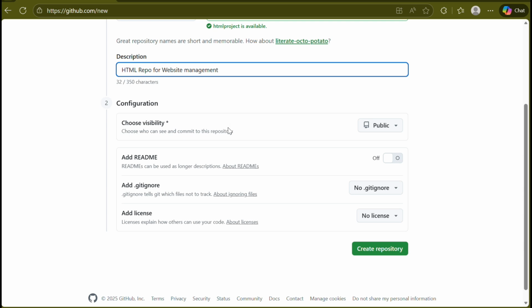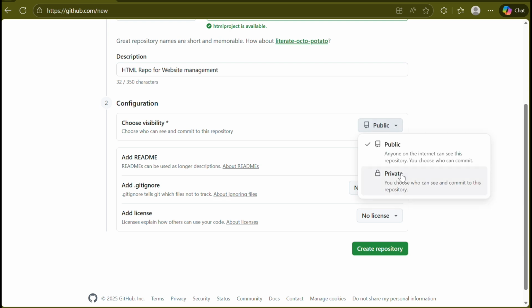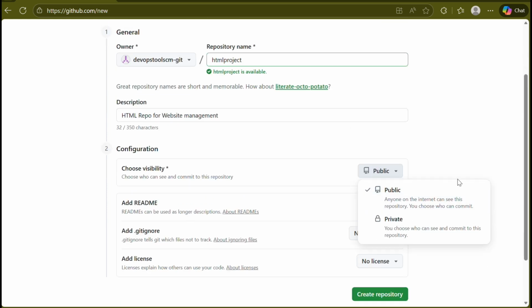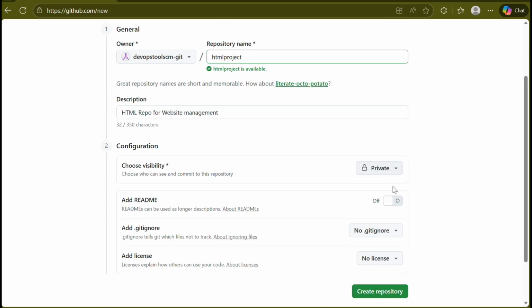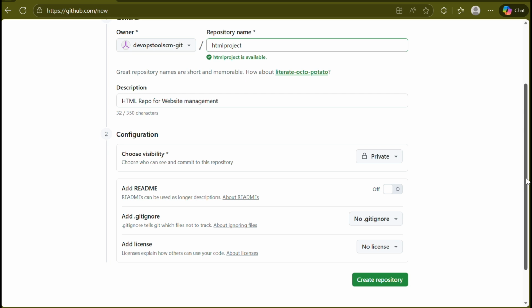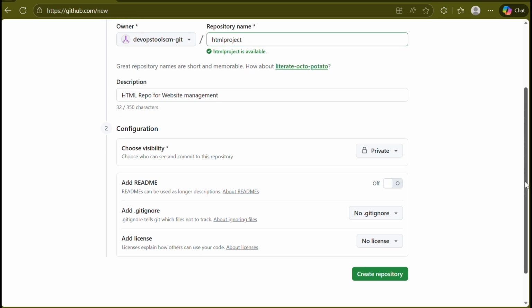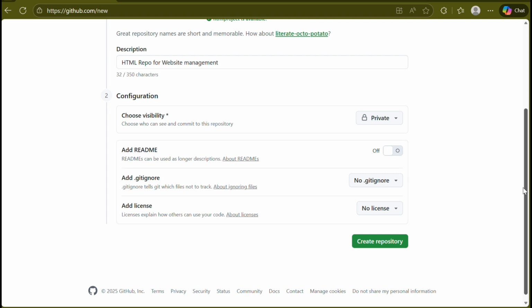Choose the visibility. Currently it's selected as public, and we have the option of private. When you choose public, whoever has a GitHub account can view the repository you are creating. If it is private, the repository is owned only by you, and no other developers can contribute to your project. If you are creating a common project, you can use public and ask other developers to contribute.